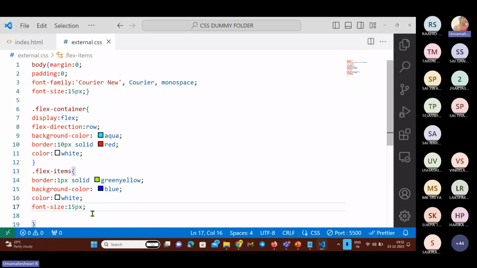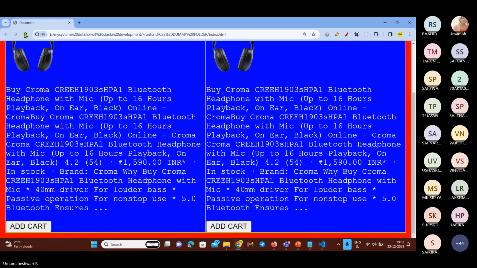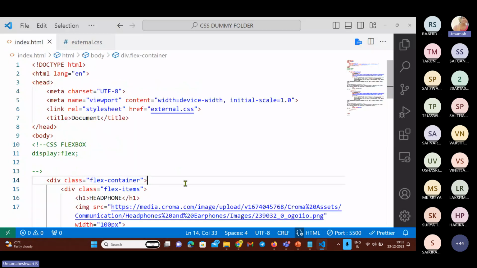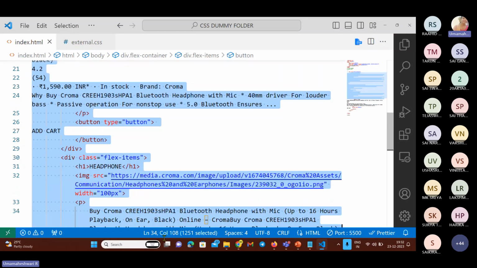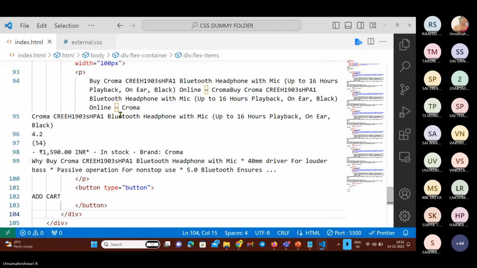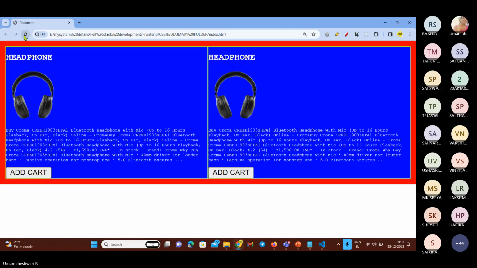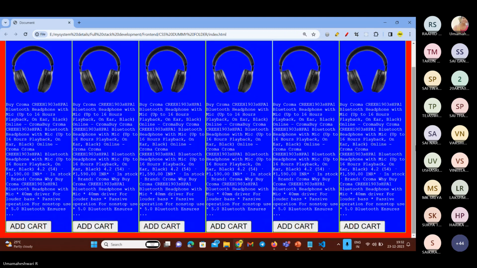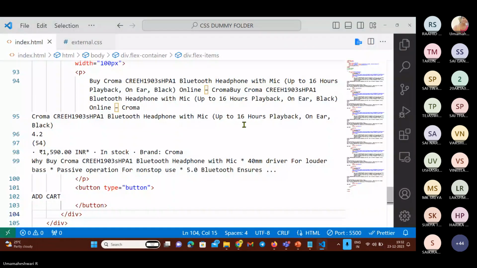Just not reducing. Okay. Let me reduce more, 10 or 8 pixel. Okay. And again, increase the flex items in between. You can see it is in one single direction. Clear?